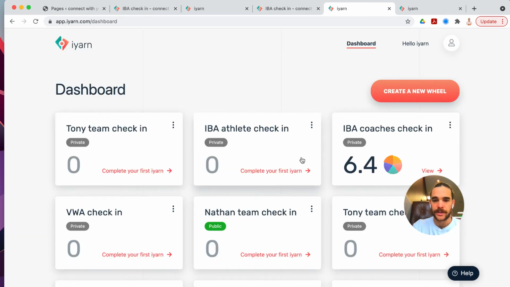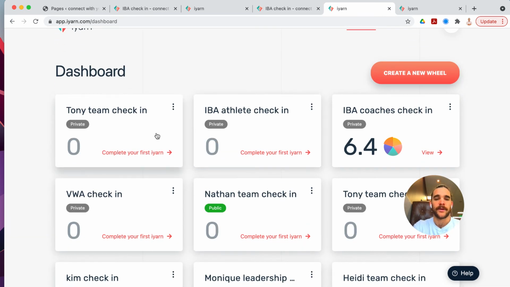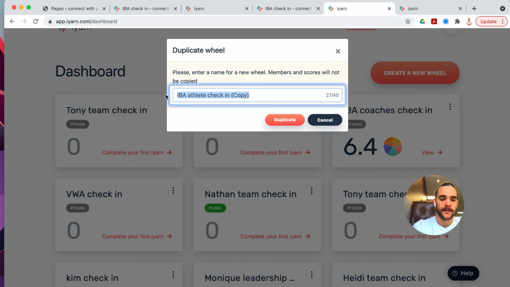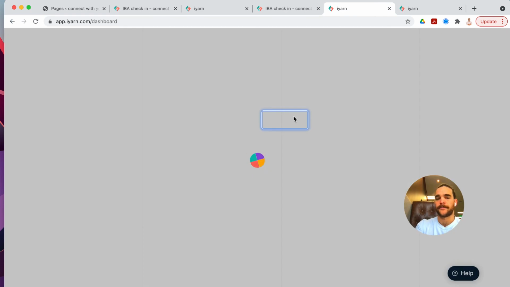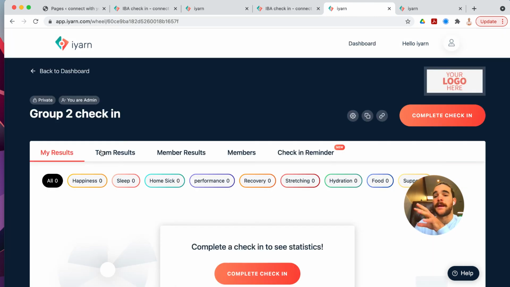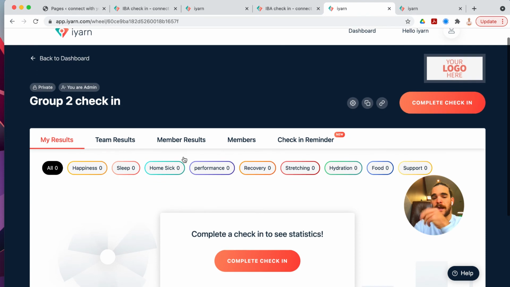One final thing I'm going to leave with you is your ability to duplicate. Say I've got you to join this IBA athlete check-in. You can actually go here and duplicate this. What this helps you do is save time. You're not creating a new check-in every time. But you could go, this could be group 2 check-in, right? And then we go duplicate. So all the segment titles and questions are going to be the same. However, the members are not there, so you have to invite them or get them to join.